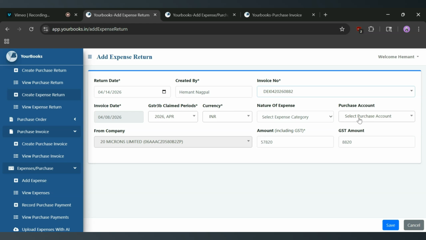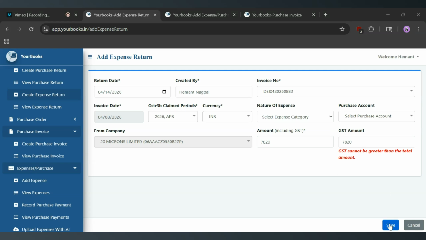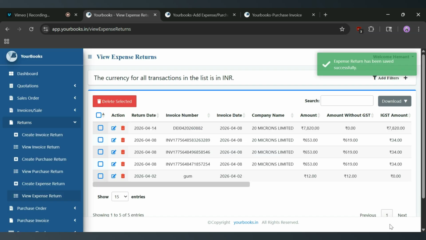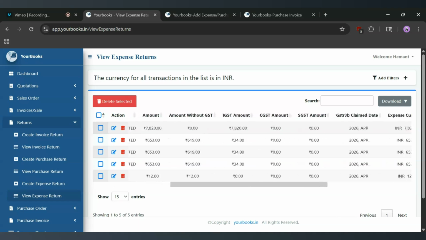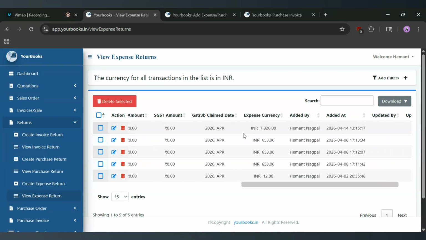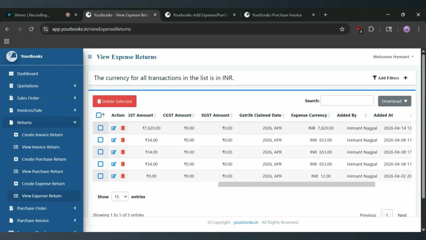By partial return, what I mean is here in the amount, suppose I take away the 5 and I'm only saving 7,820, right? So let's go here and let's save this expense return. And we are redirected to the View Expense Return page. Here I see my expense return, which I just created with its details, everything from amount to the currency to the added by, added at.